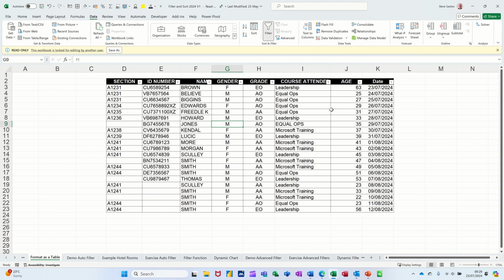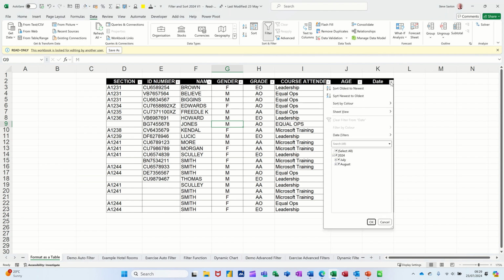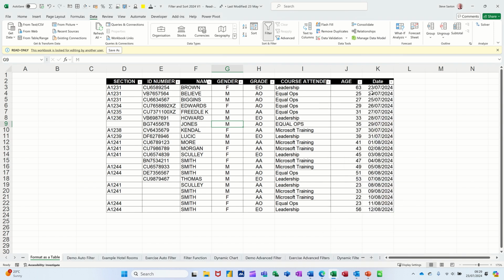Now, there are lots of other filters you can utilize. So I want to have a look at the date filter, the number filter, and the text filter in these 3 columns I'm just highlighting now. So first of all, the date filter. Let me just click off this a minute. Let's look at these dates. So we've got the 23rd of July, 24, going up to the 4th of August, 24.